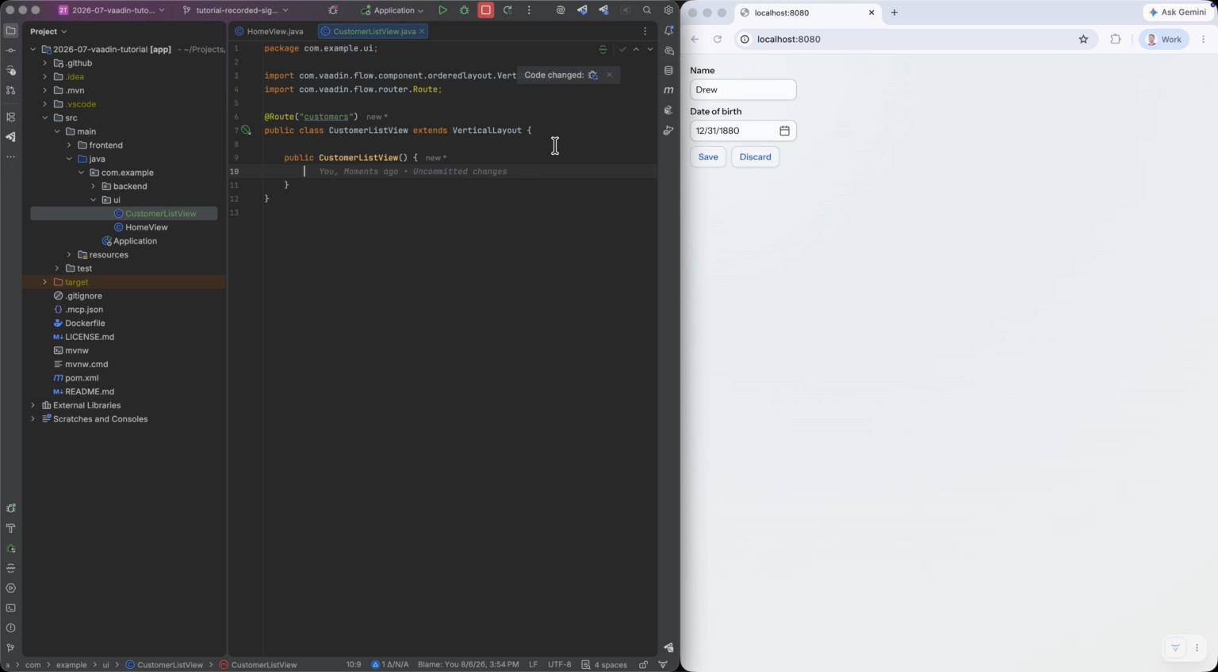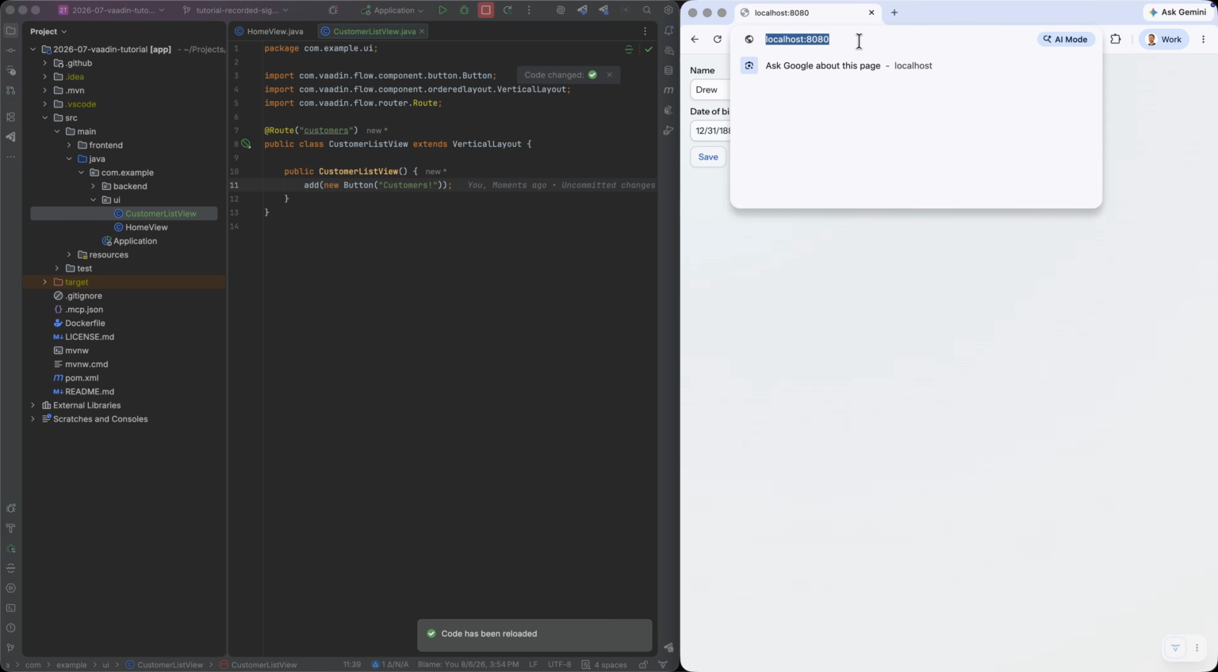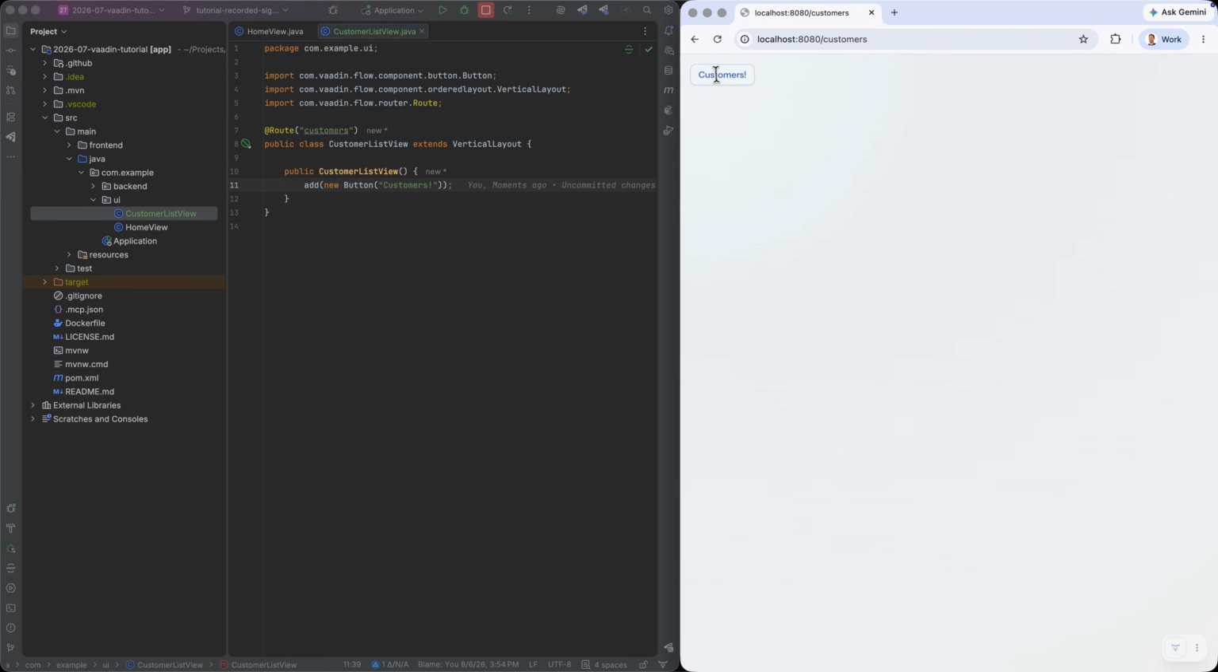In our constructor, let's add a simple button. That way we can verify that the routing is working and we know we are actually looking at the customer list view in the browser. So once we hit save, the code should be reloaded. And now if we go to /customers in our browser, boom, there is our new customer list view. If you get a routing error when going to /customers, try restarting the server. This is one of those cases where it might be needed.